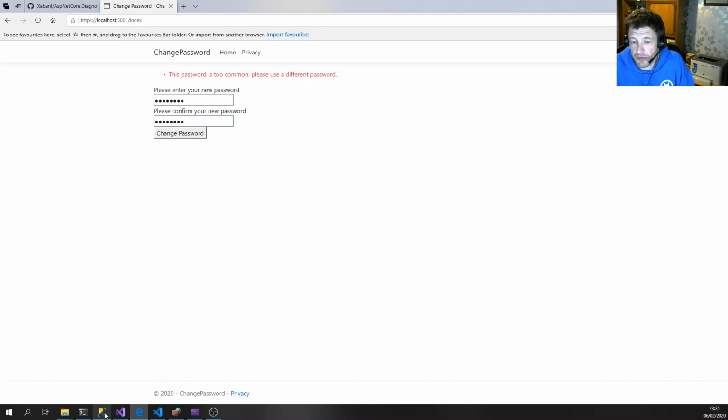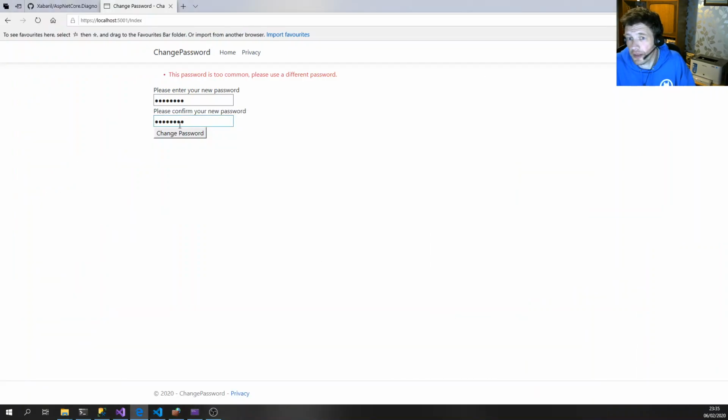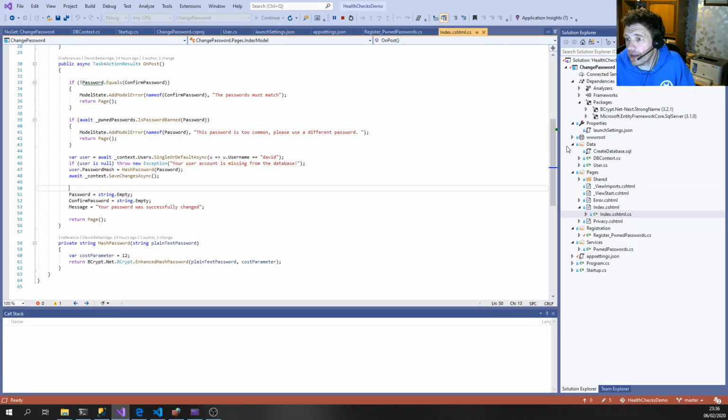If, however, we pick something that's random, so the easiest way to do this for now is just to generate a GUID. Then we know we're fairly unlikely that anyone else has used that password, and it gets correctly updated from the database.